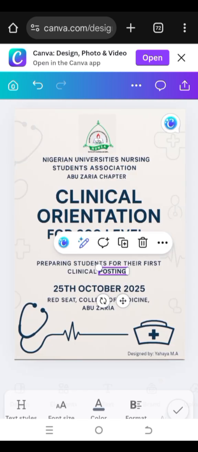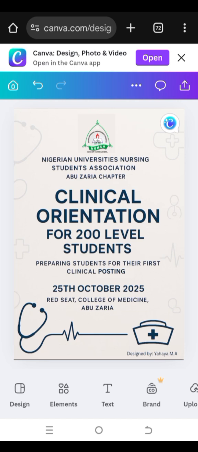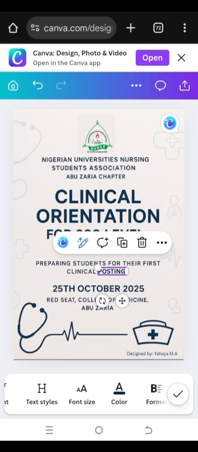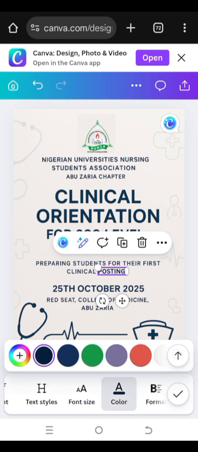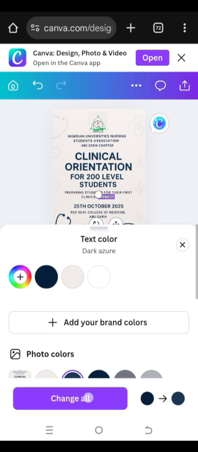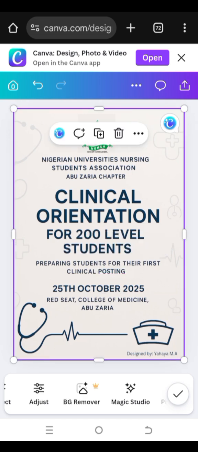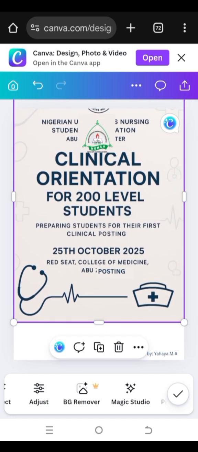Okay, so now let's see, are they conflicting or are they still the same? Still not quite the same, but let's do one thing. Let's click on it. Maybe it is the other type of tag. Okay, maybe it is this one. So let's just click on it and then change it to change all. Alright, so let's see. I think now it is much okay. It is much better. It is alright now.